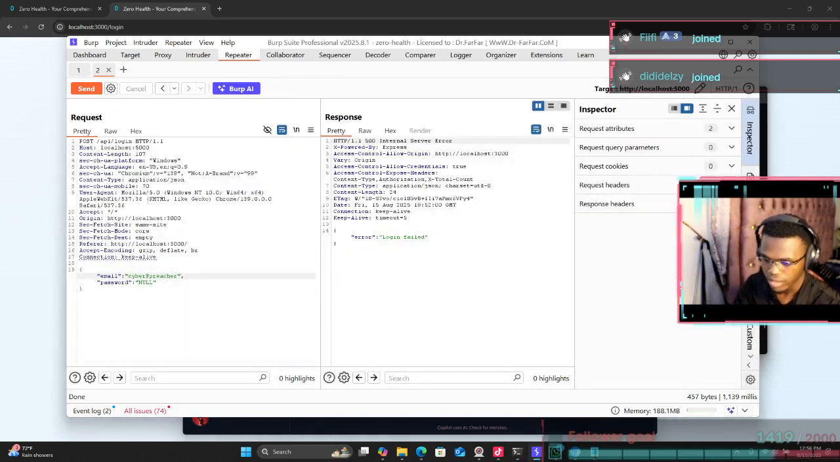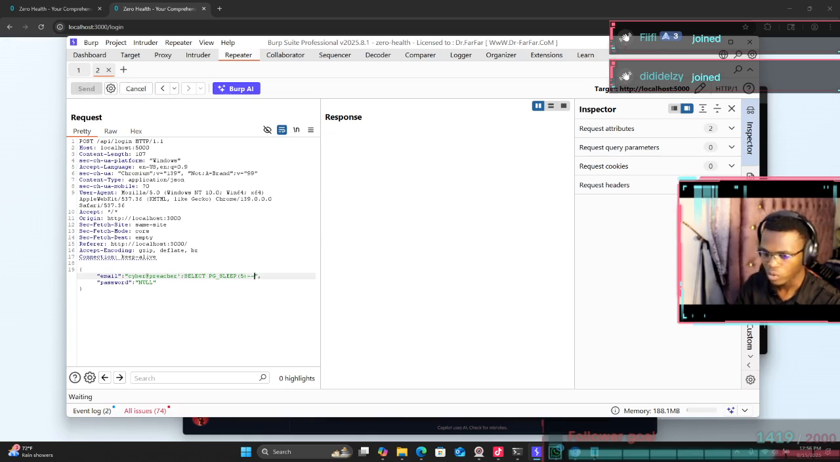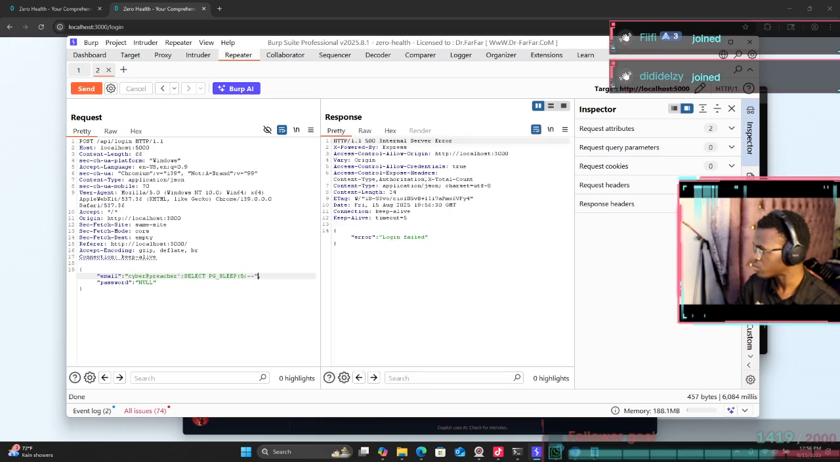Here I'm going to add my SQL payload. There is a single quote, then a semicolon, and this. If this delays for 5 seconds, then that tells us that it is vulnerable to SQL injection attack. Once I press send, you can notice that it's taking its time to load. That tells us it is vulnerable to SQL injection attack, but this one is time-based.